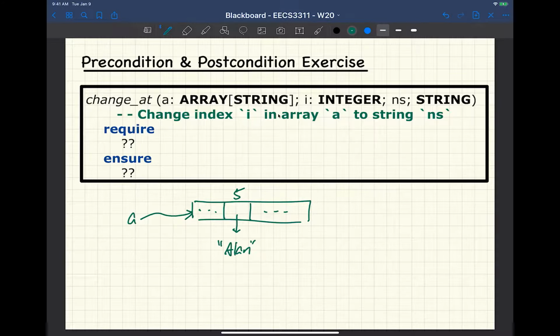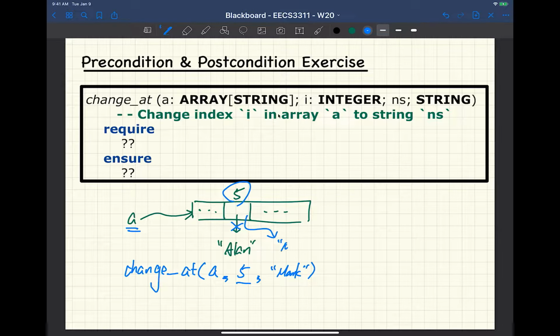And now, if I call this feature, I say change_at. And then I'll simply pass A. And then let's say I want to change at index 5, and I want to change that to maybe Mark. What it wants to do is to change at index 5 the string into Mark.